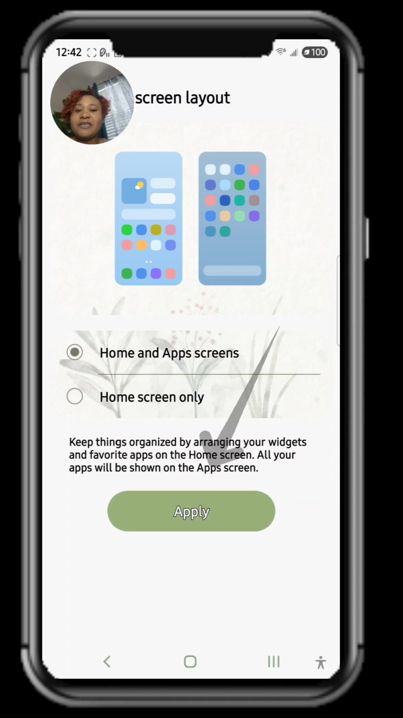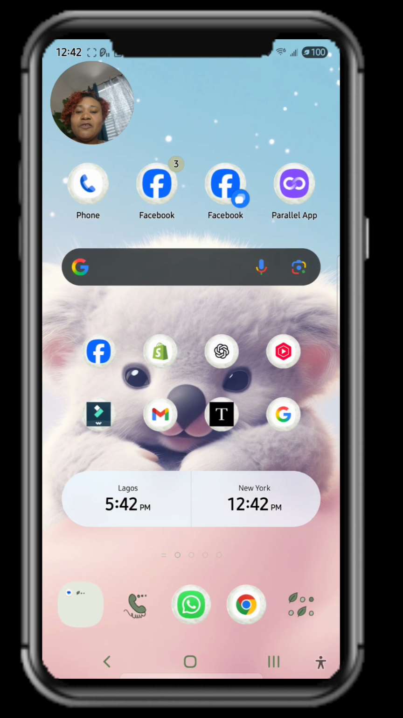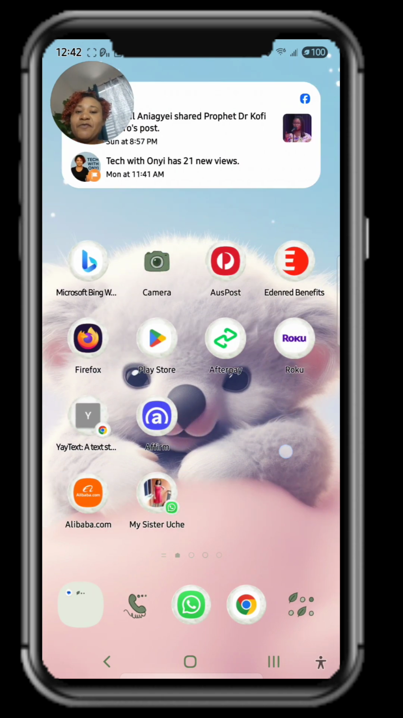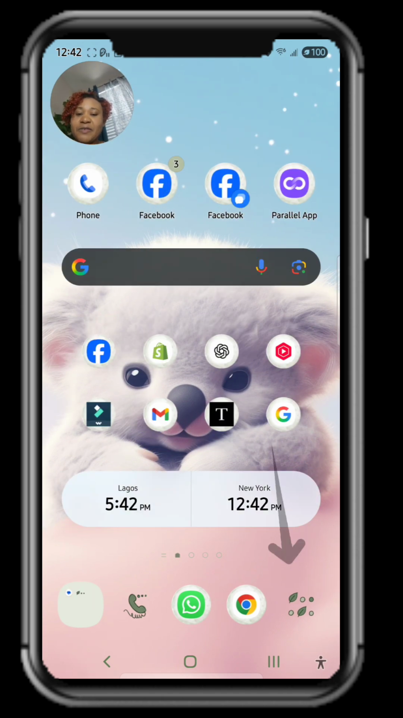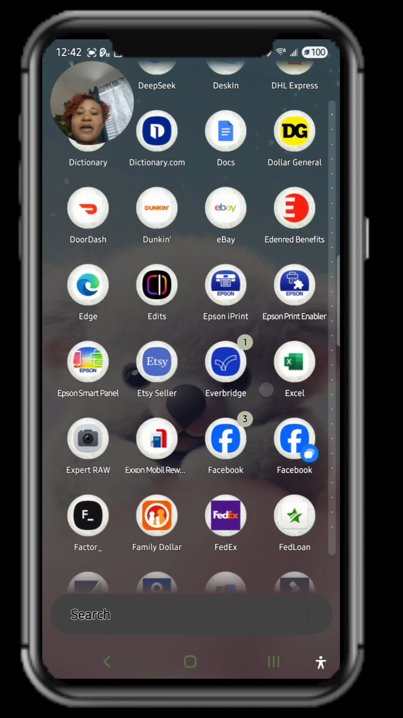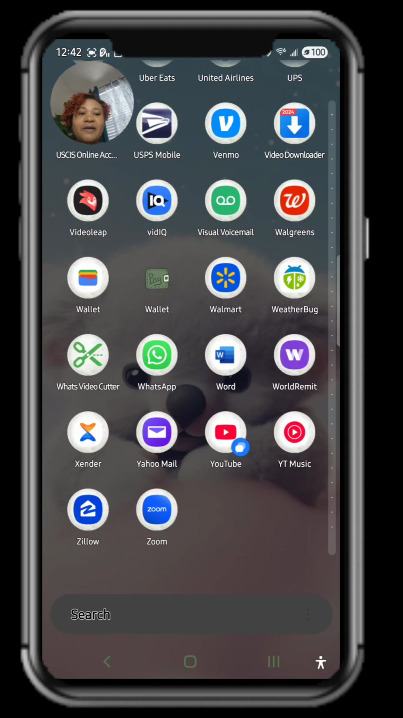So if I do this and I say apply, so when I go to my home screen, I have my favorite app here, just few apps, and then I have this app drawer here. If I touch this, I have all the rest of the apps here.